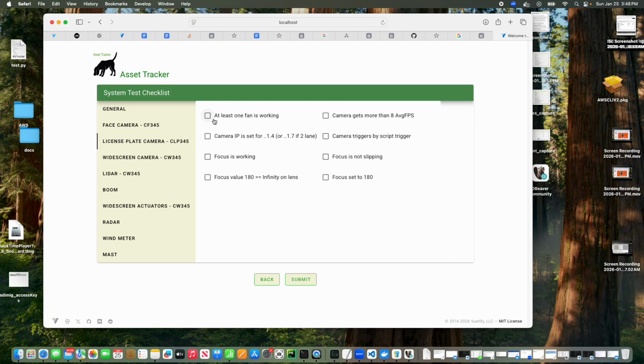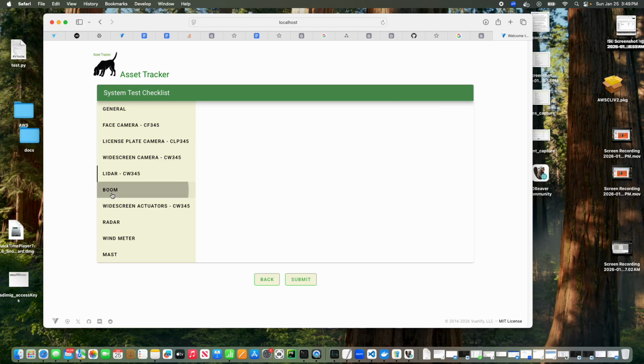We're going to do the same thing with the license plate cameras. Do the same thing with the widescreen cameras. Do the same thing with the LiDAR. Notice the LiDAR has this camera, the widescreen camera. It's because LiDAR and widescreen actuators are packaged with the widescreen camera, but they're executed as a separate series of tests. So we're going to go through there and do that.